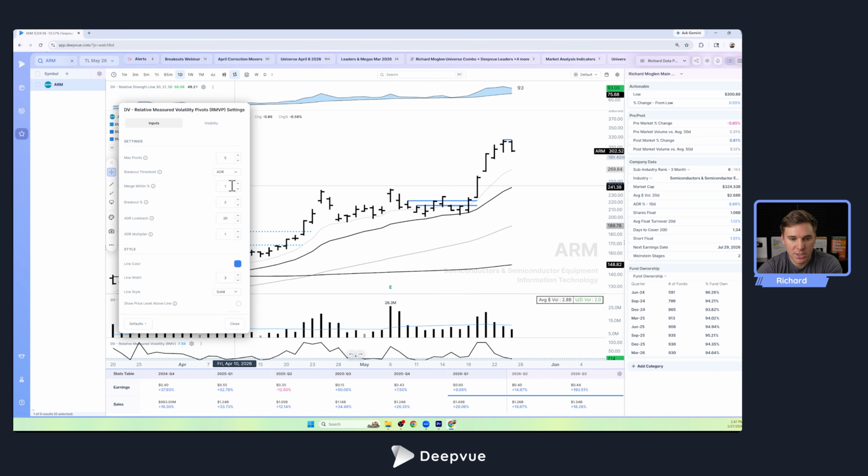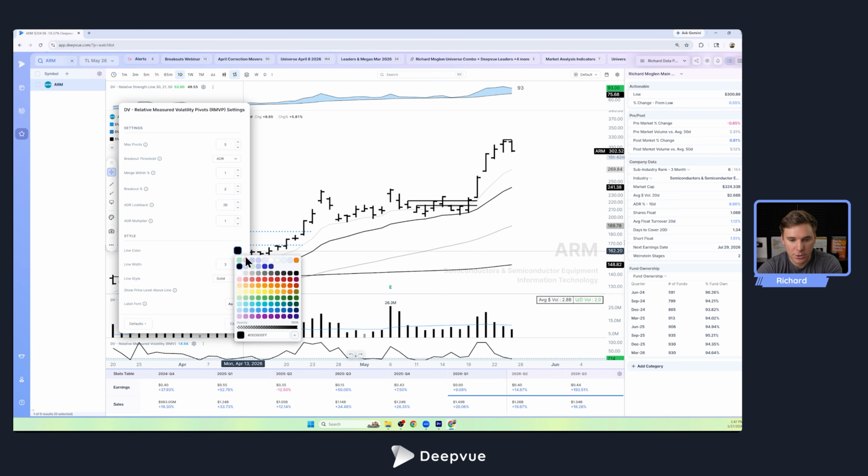So again, mess around with this value and see what looks good to you and your eyes. Down below here, we've got some style options. I like having it blue. Again, you can make this any color you'd like. You can make this red, you can make this blue, whatever you'd prefer.